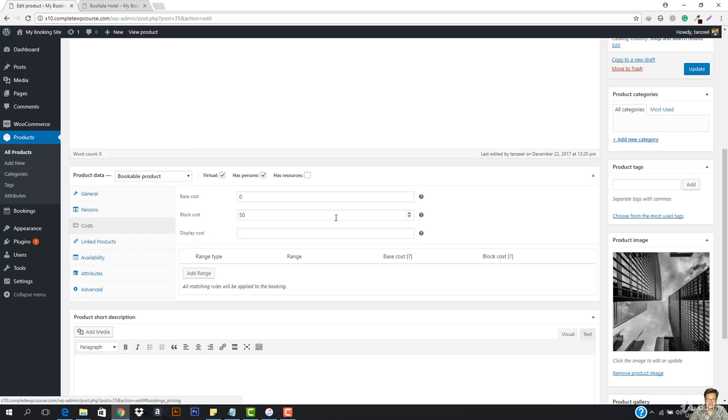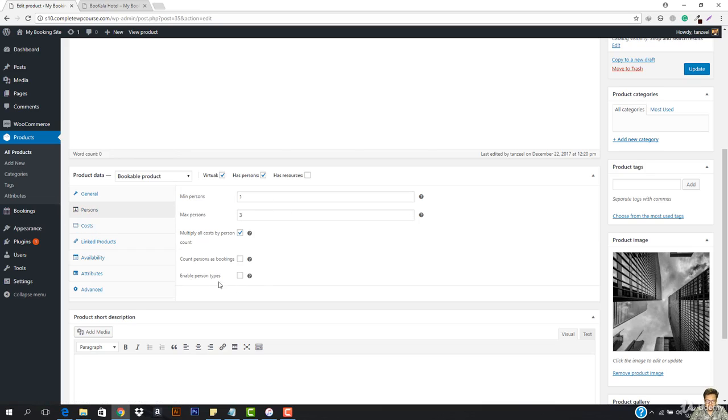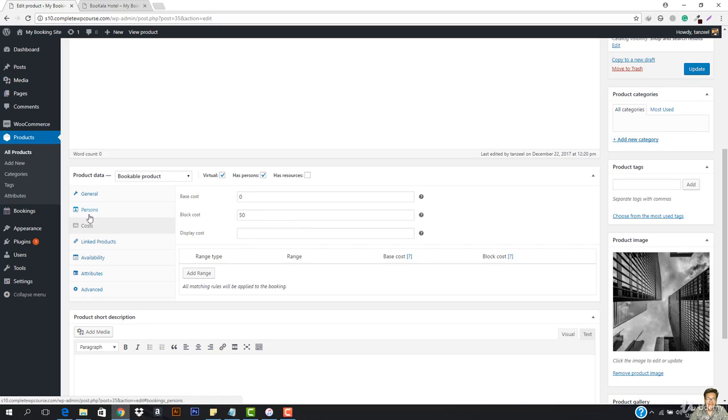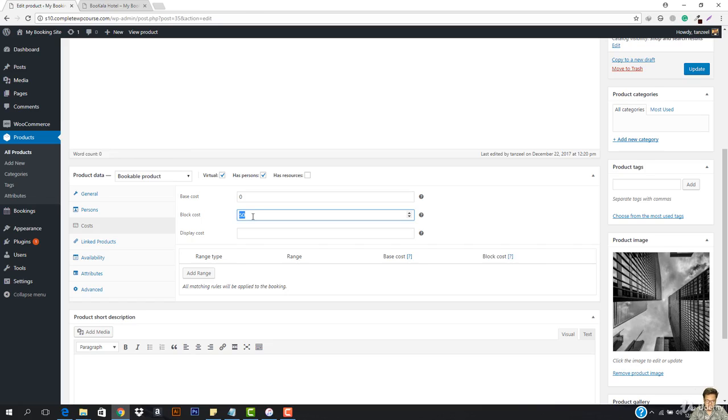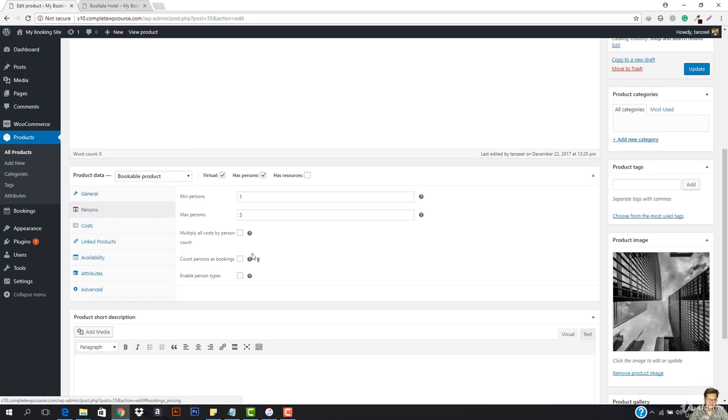So here in the cost, we don't have to mention anything because we will be charging on the person type. If we check this on, then we have to remove the cost from here. Okay, I will show you why I mean this. I'm not gonna multiply all cost by the person count, because I'm charging on the person type. I'm not charging on the cost type. Since we have 2 costs, that is why. I'm just gonna remove it, and make sure that you don't check this one.